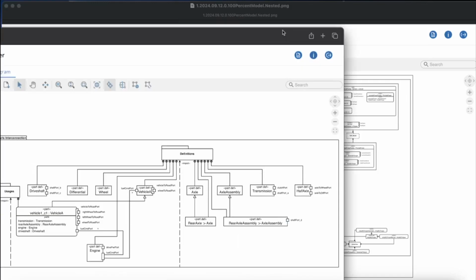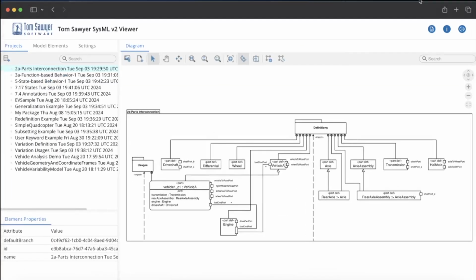So now I am going to bring over the Tom Sawyer SysML V2 Viewer, which we have running live in this demonstration. This product is available both for on-premises installation and also on the AWS Marketplace. And for those of you who may be in an air-gap environment, we do support that as well. So let's take a little product tour here.